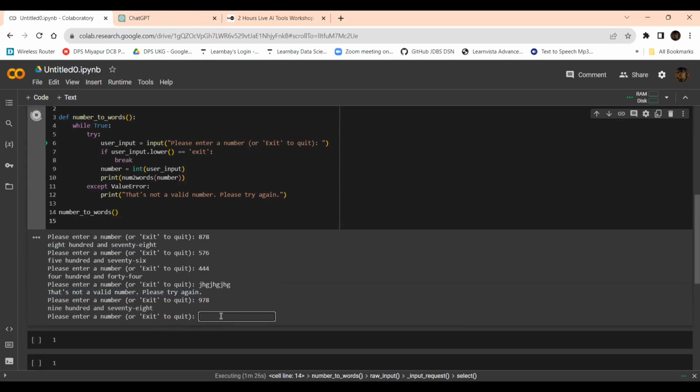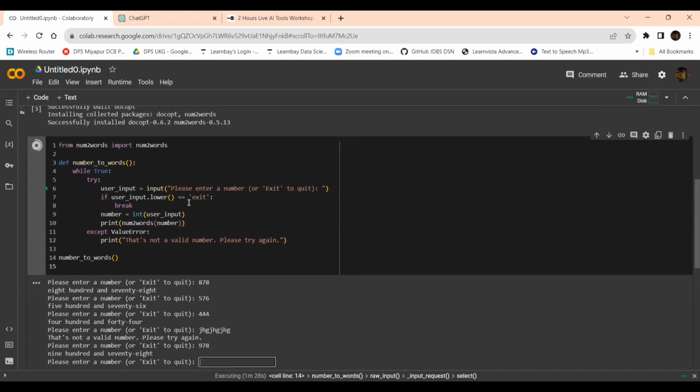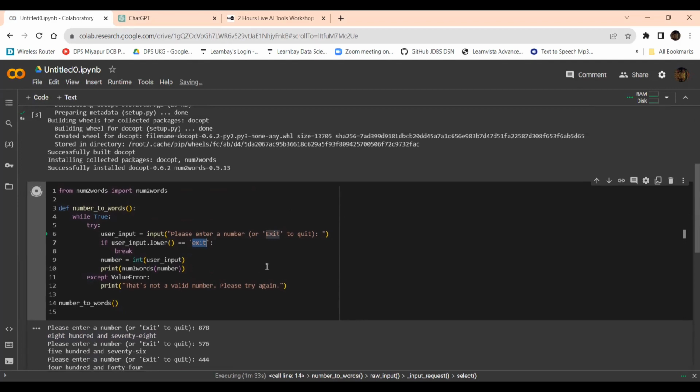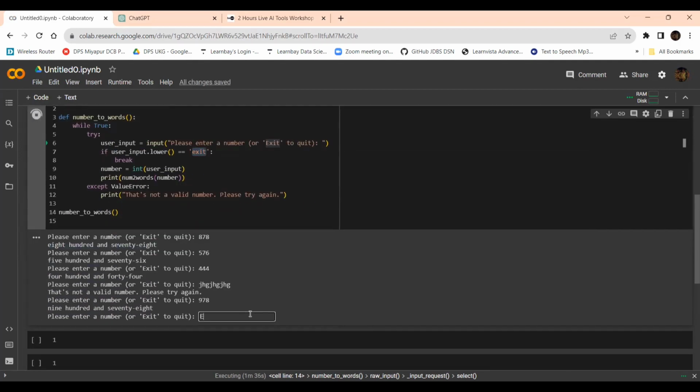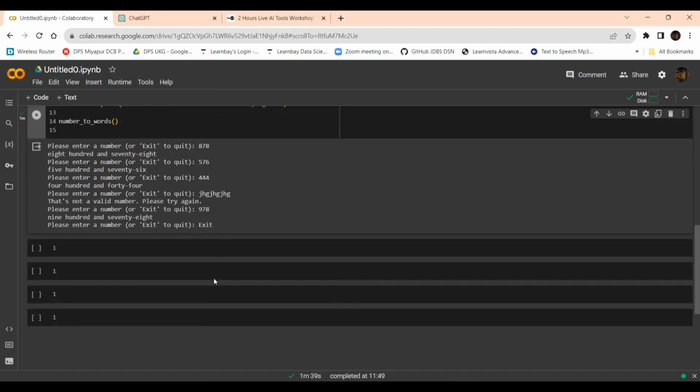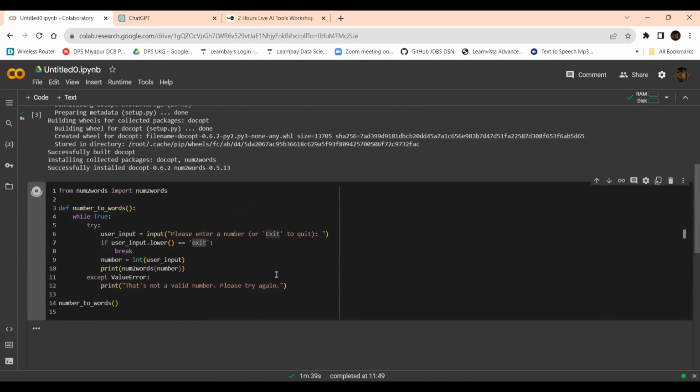Now, what we have given is if the user input is equal to exit or quit, we'll put exit so that it exits. Again, if I want to run, I can do an operation. Enter over, 978. That is the advantage of these ChatGPT tools, guys. AI tools are helping everyone in every aspect of life. That is the beauty of AI tools.